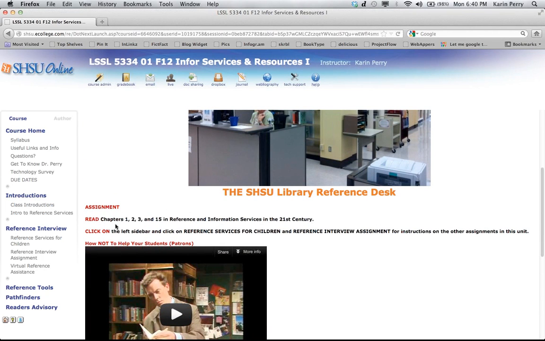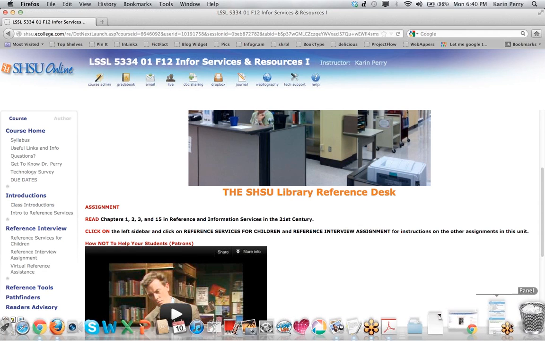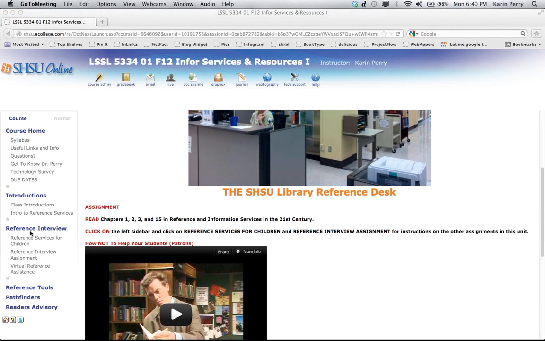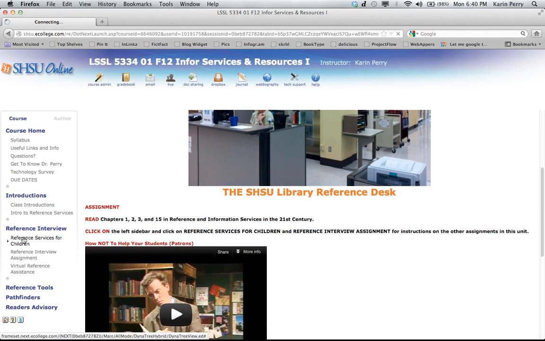So in this assignment, you're going to read chapters 1, 2, 3, and 15 in the textbook. And then you're going to click over in the left sidebar, and you're going to click on Reference Services for Children and Reference Interview Assignment, for instructions on the other assignments in this unit. Okay, so Reference Services for Children. Let's go see.